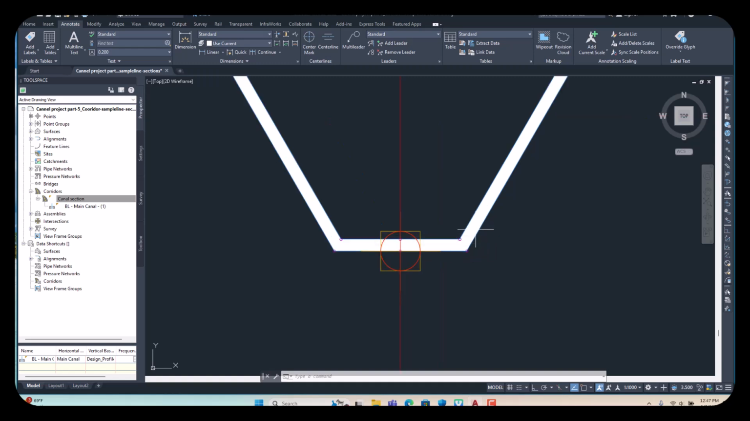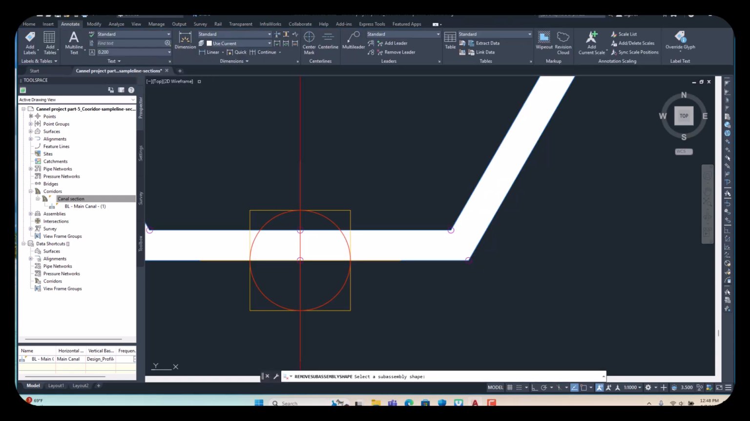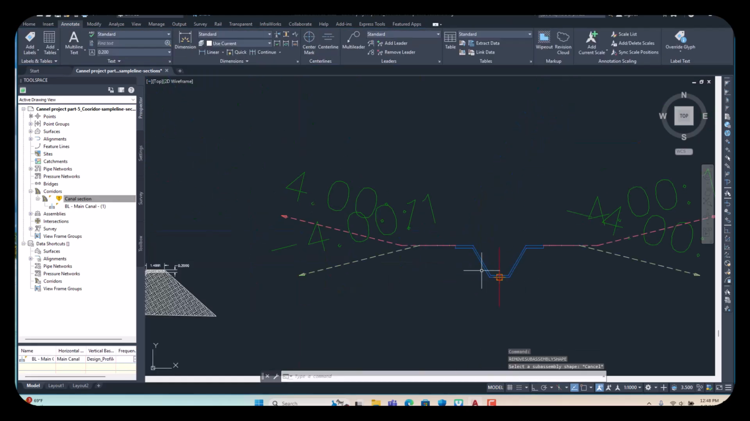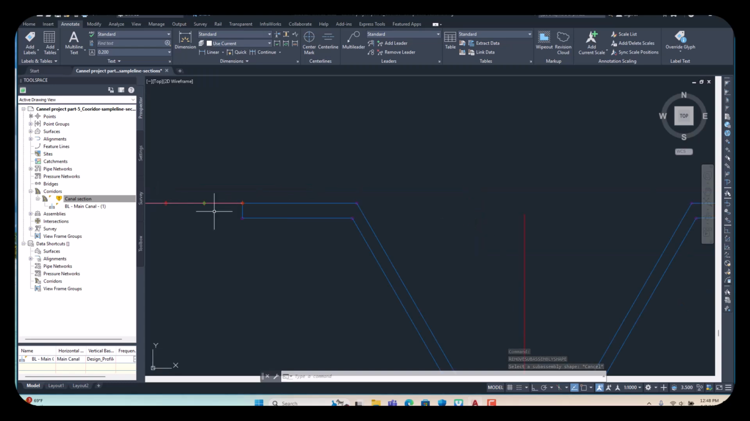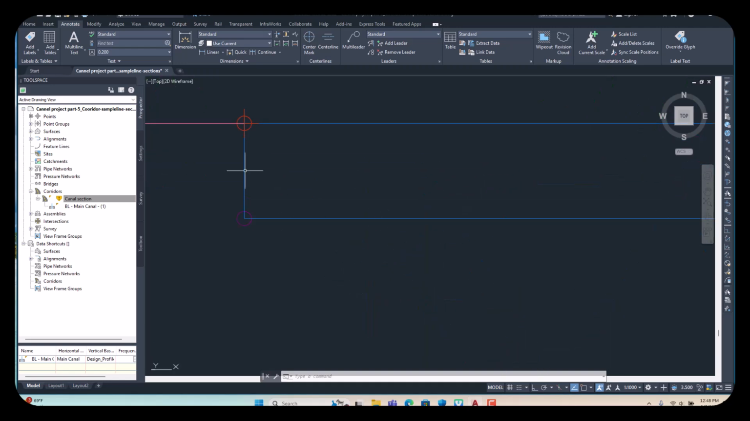Just click once here on this assembly. Then come here and remove the shape. First we have to remove the shape. It's asking for selection. I select here and the shape is being removed. Yes, the shape has been removed. Again, we will assign. We want to start our links from here going down and then to the outer area, one by one.